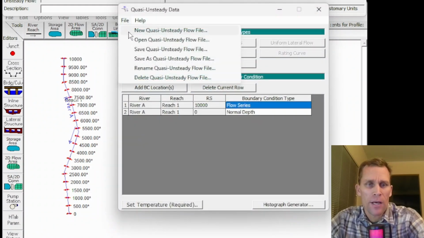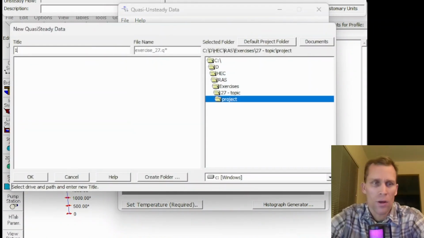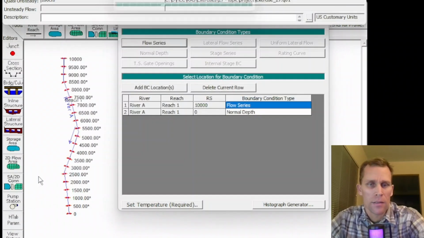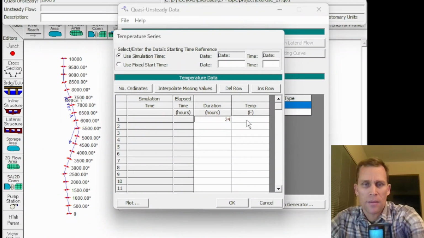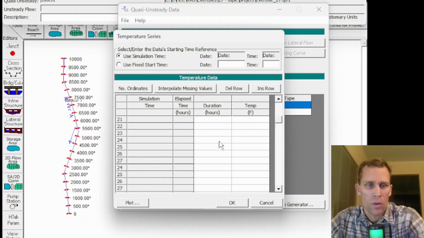Now I'm going to go File, save the quasi unsteady flow file, and I'm going to call this 100 CFS, and then click OK. Also, I need to specify the temperature data, so I'm going to just do the same thing. We'll say it's 55 degrees, copy. So that was 1 day at a time.